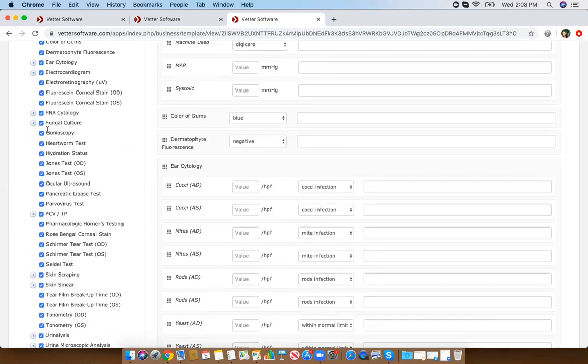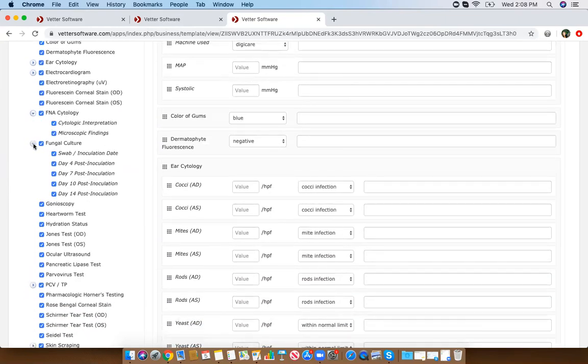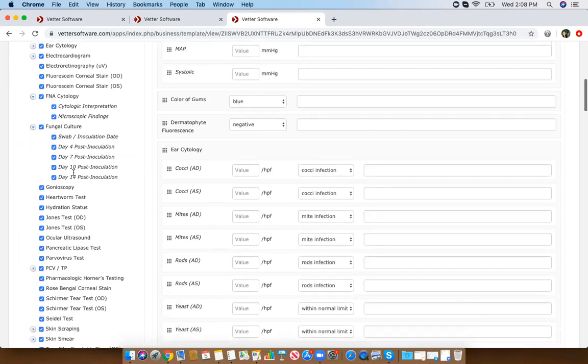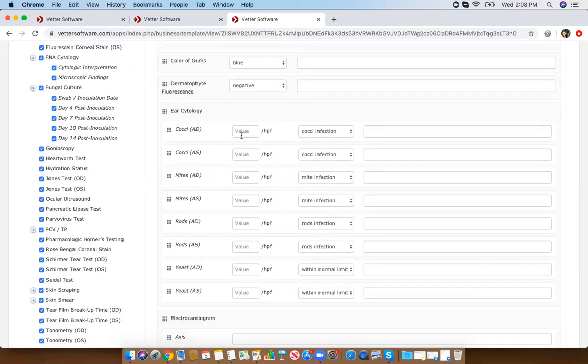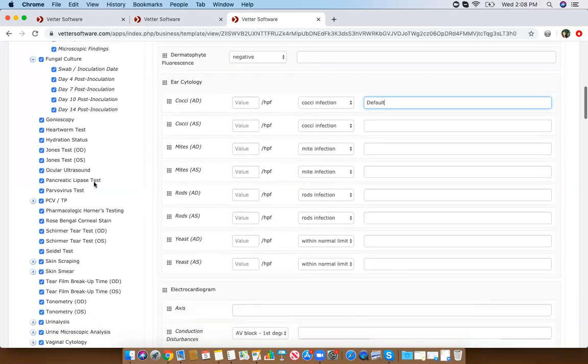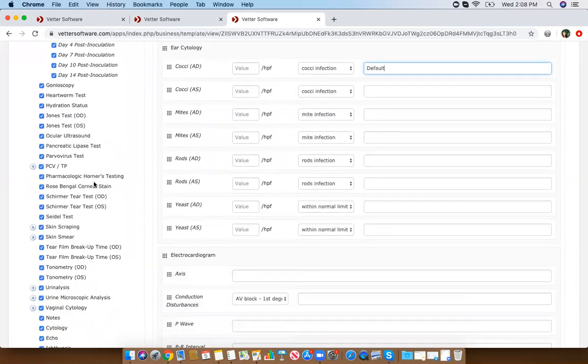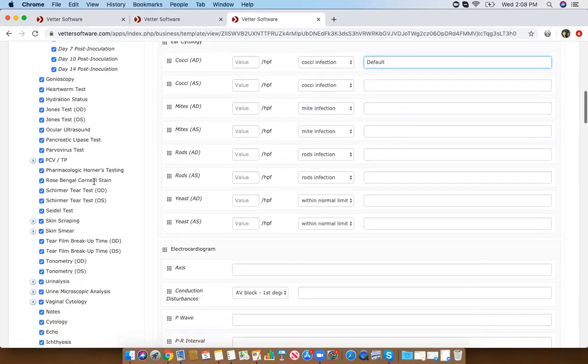I'm just going to scroll down here just so you can see an idea of what some of these are if you haven't seen them before. Some of them already have the values that you would add if you were to add the ear cytology to your medical note. You can even have, again, just default text already in here, and that'll carry over into your medical note when you are with your patient.